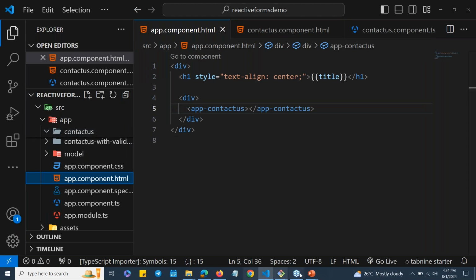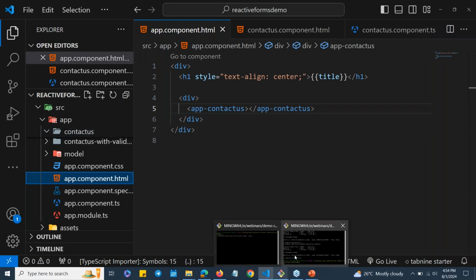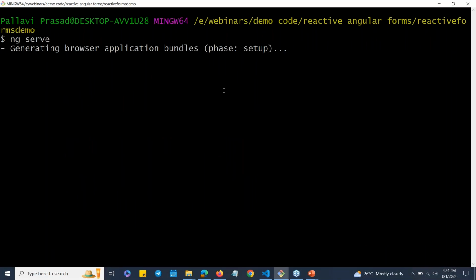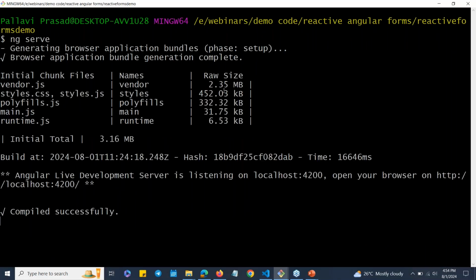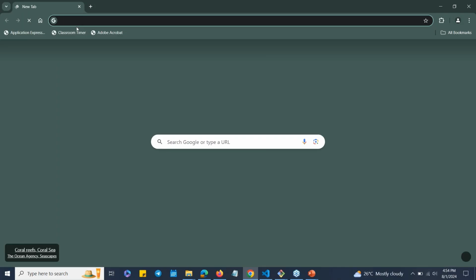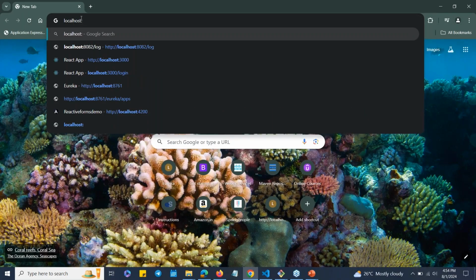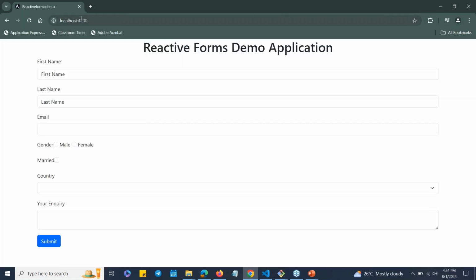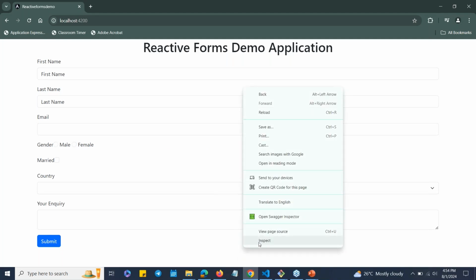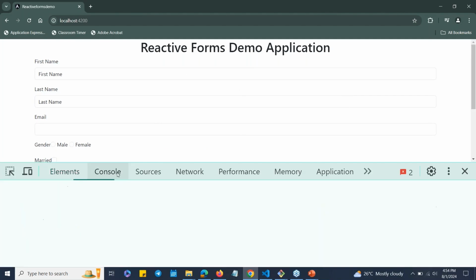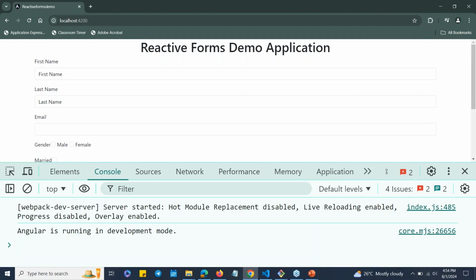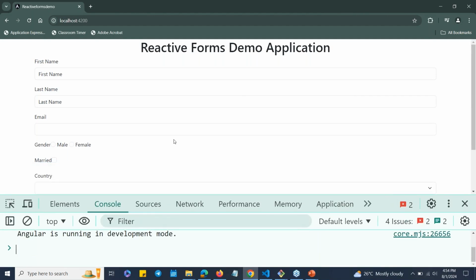So I'm waiting for it to serve. Once it's done serving, then I'm just going to open it. Of course, I could have given a -o switch, which would have opened it automatically for me, but not a problem. I'm going to open it here. This is the form that I have. Now let me also right click and inspect so that we get into the console and have a look at what is going to happen.